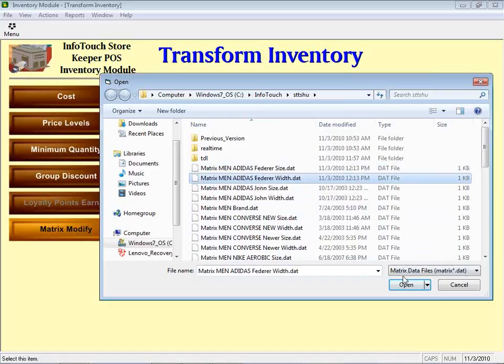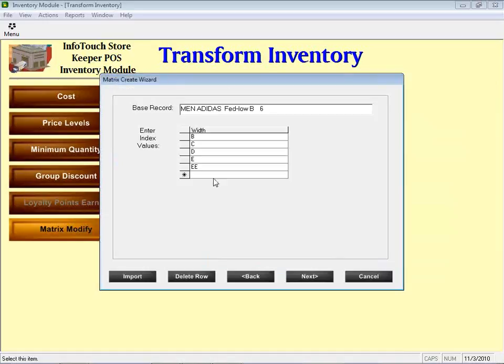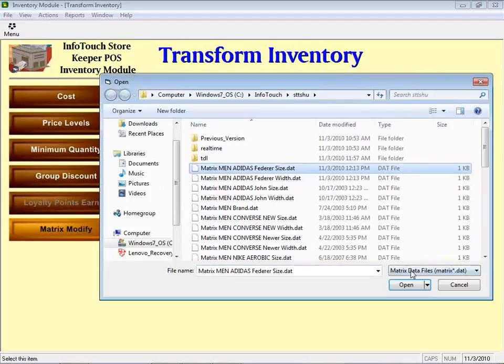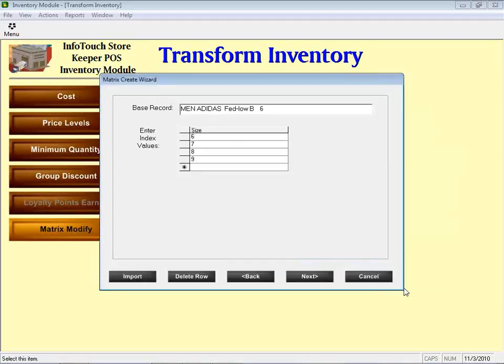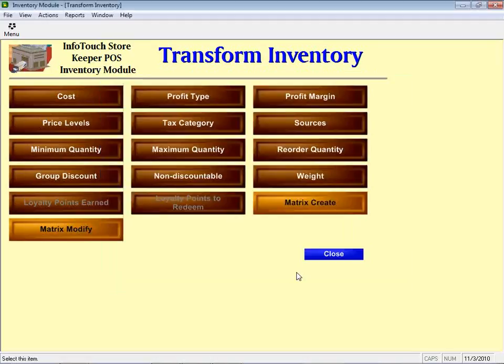Simply select the one you want, open it up, and there's our widths. Same thing with the sizes. Here's our Federer sizes. So just with a few clicks now, and of course instead of 6 or 8, there could be 120 of these, we avoided all of that retyping and have now created a separate set of Federer shoes that are in the same sizes and widths as we ordered the last time without having to retype them.